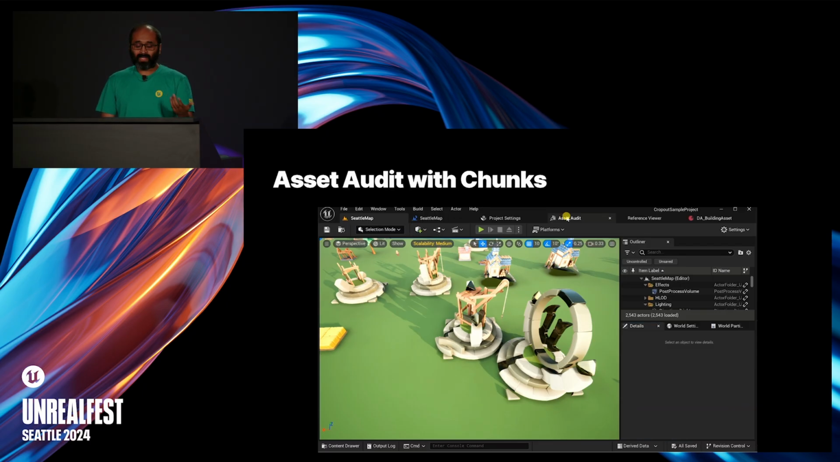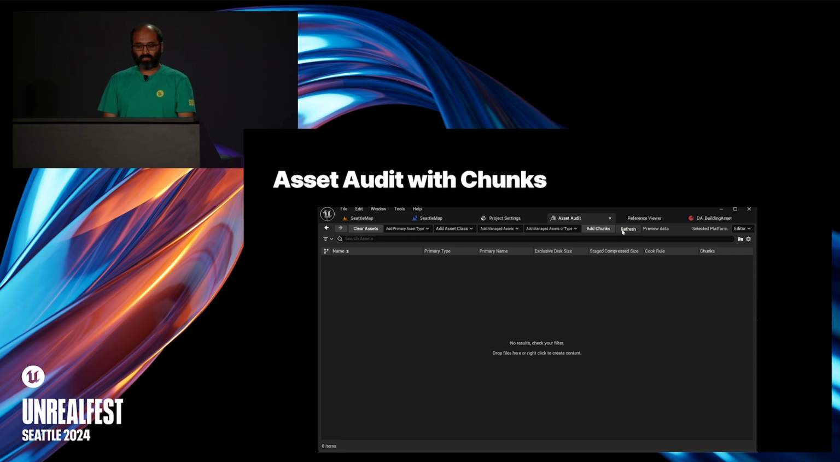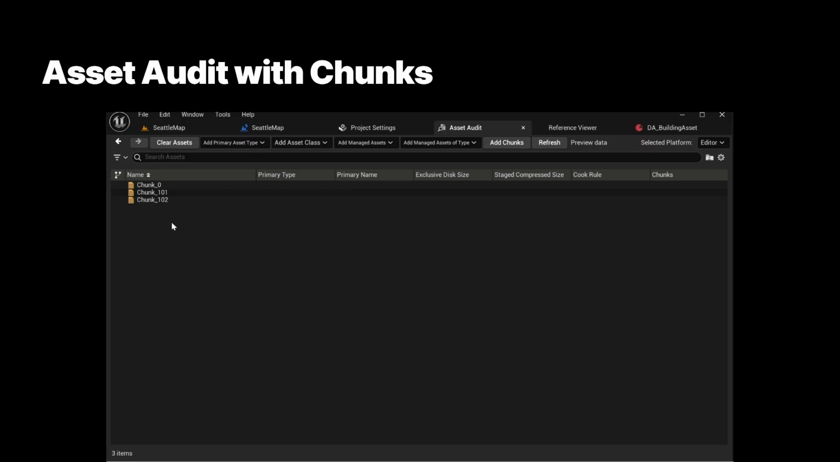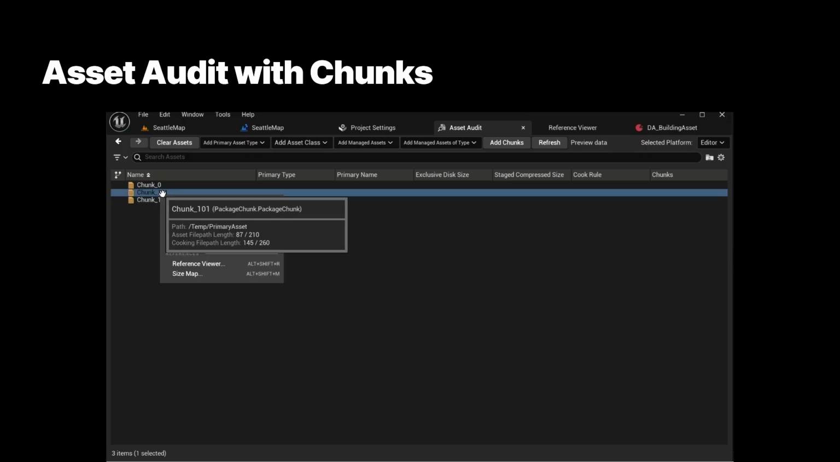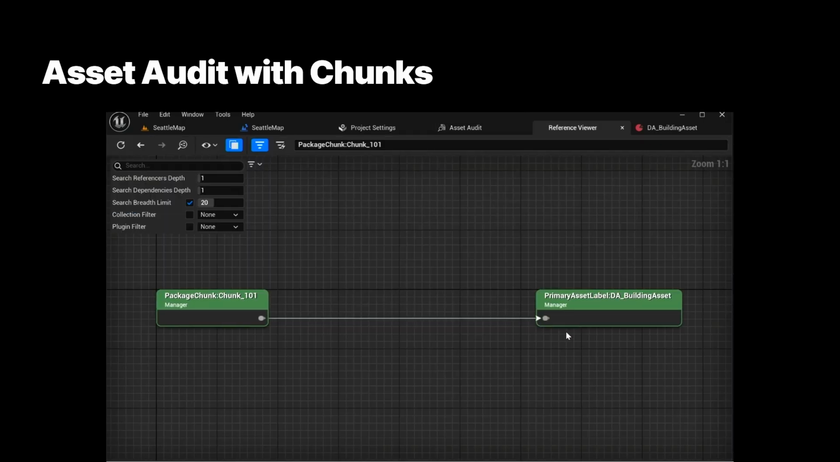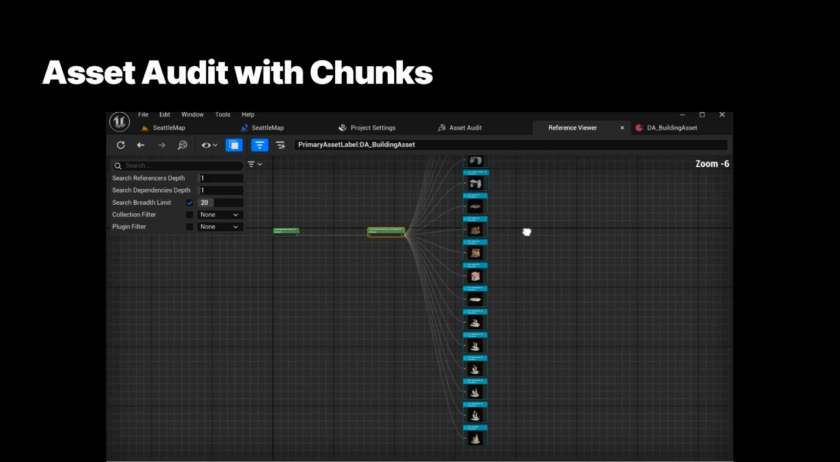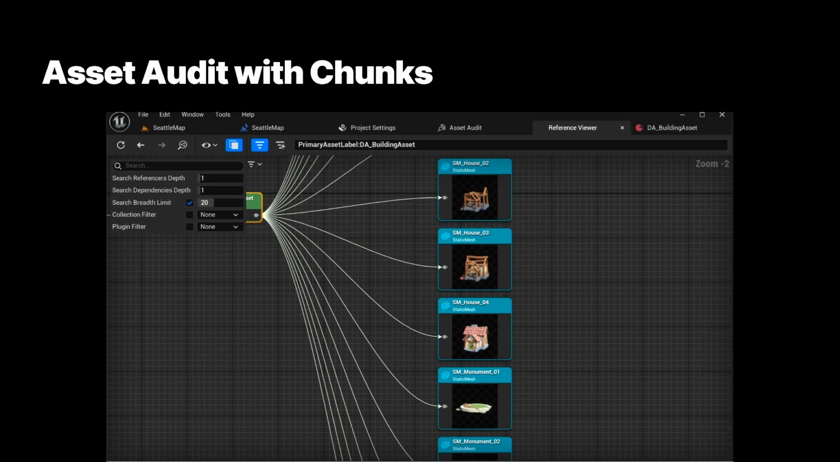And now if I go back to the asset audit, and if I click refresh, add chunks, you'll notice that now there's 3 chunks there. There's chunk 0, which is the base game itself. And then there's chunk 101 and chunk 102, which is the name I had given. And you could go to the references and figure out, are they referencing the right assets? And they are. So you can see the chunk 101 is referencing all my static meshes in the building portion, and the chunk 102 will be referencing all the crops.